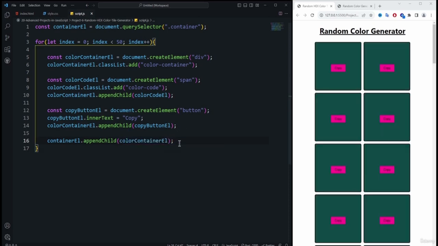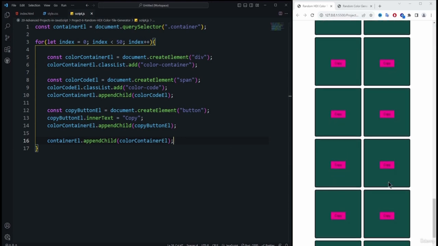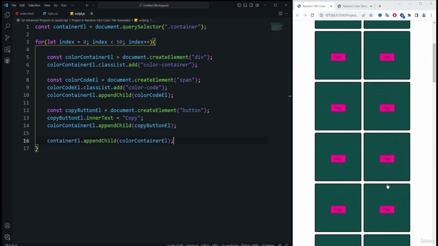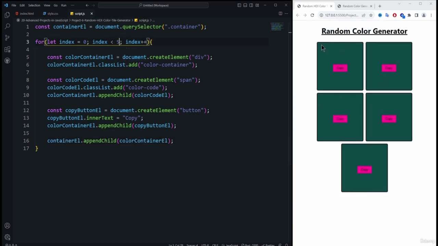So whatever we have created right now, you can see we get our 50 color container elements, because we have appended all of these values. Now if I want to display only 5, I can Ctrl+S to save it, and you can see I get only 5 color elements, meaning 5 color containers. Okay, so this is how we have created the code dynamically by using JavaScript.